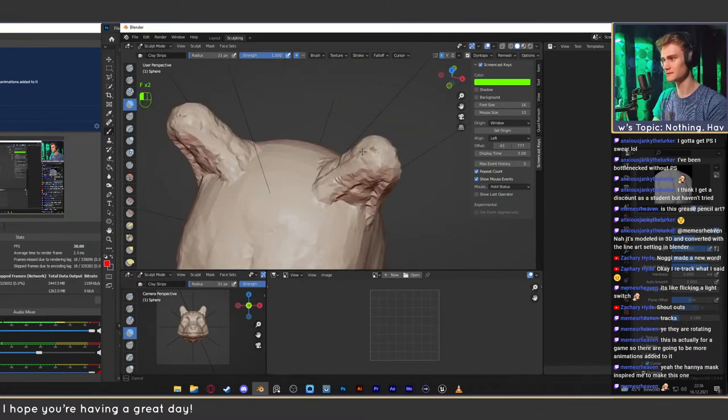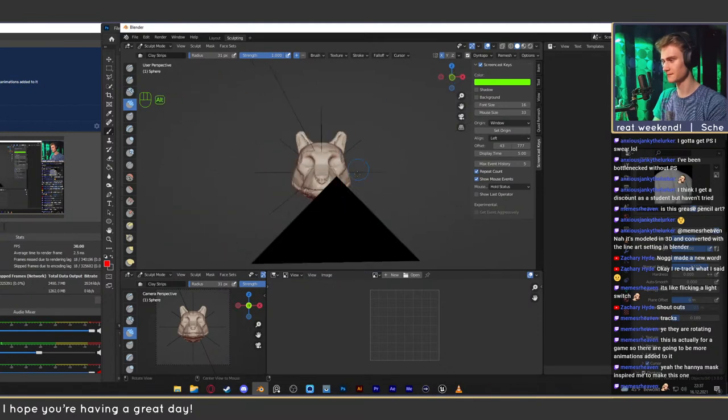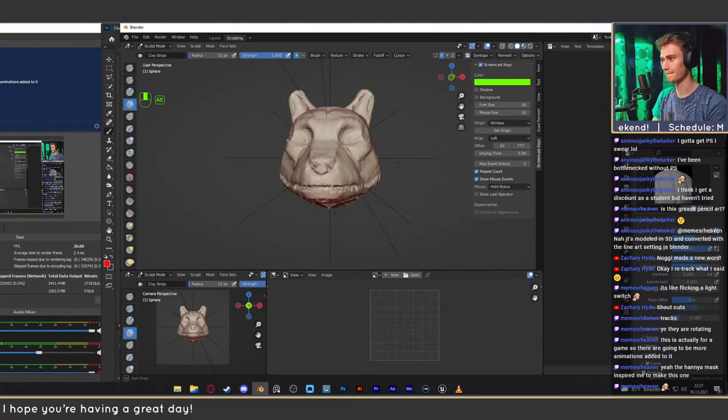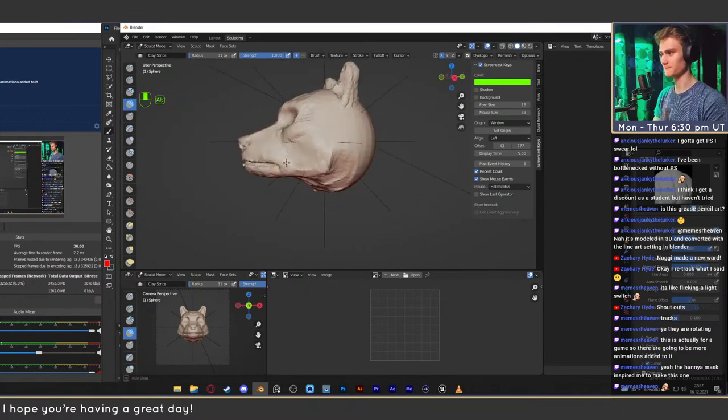This very distinct V shape. And then we're going to dig in to create the ear shape. There you go. Don't be afraid to really use strong tools, basically.